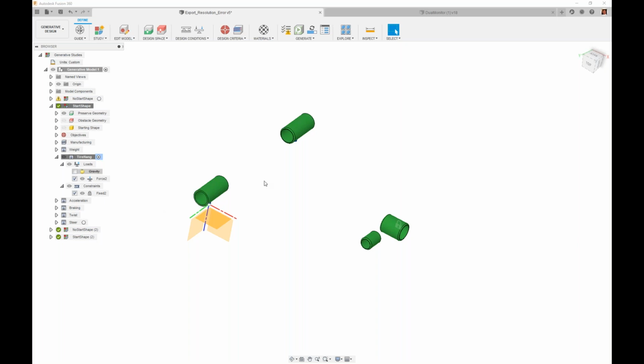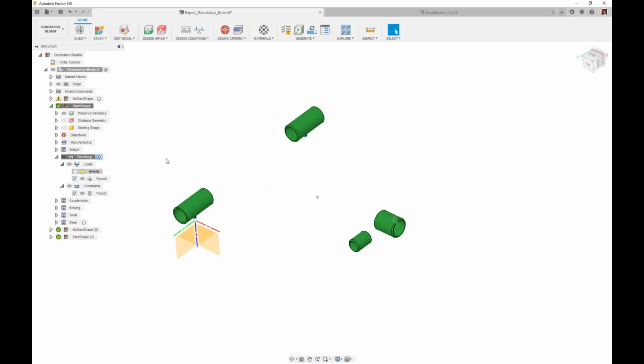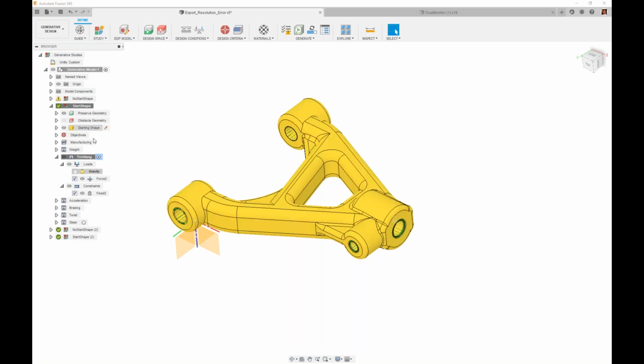Yeah, I can take that. So it's a good question. The way you see in the demo, and like what I have here, the original geometry for our A arm was this, right?